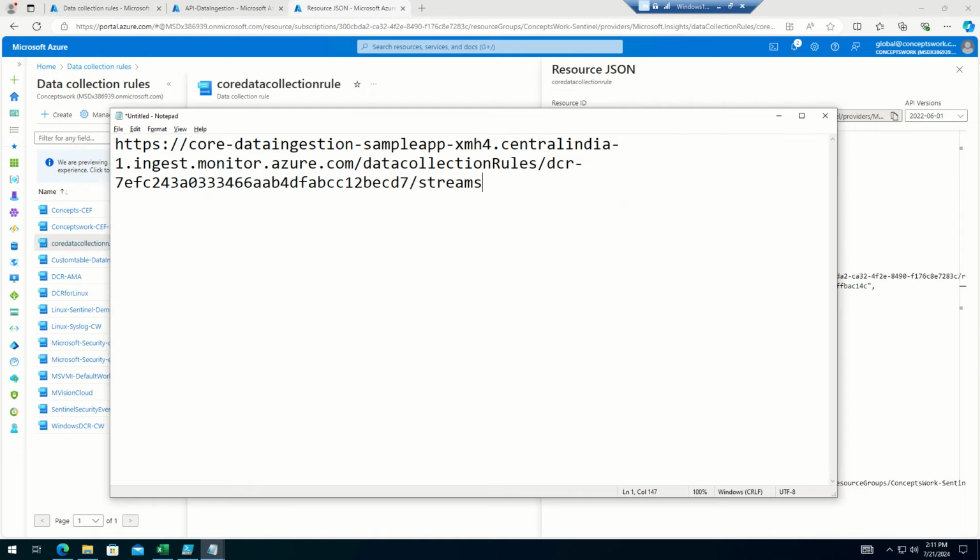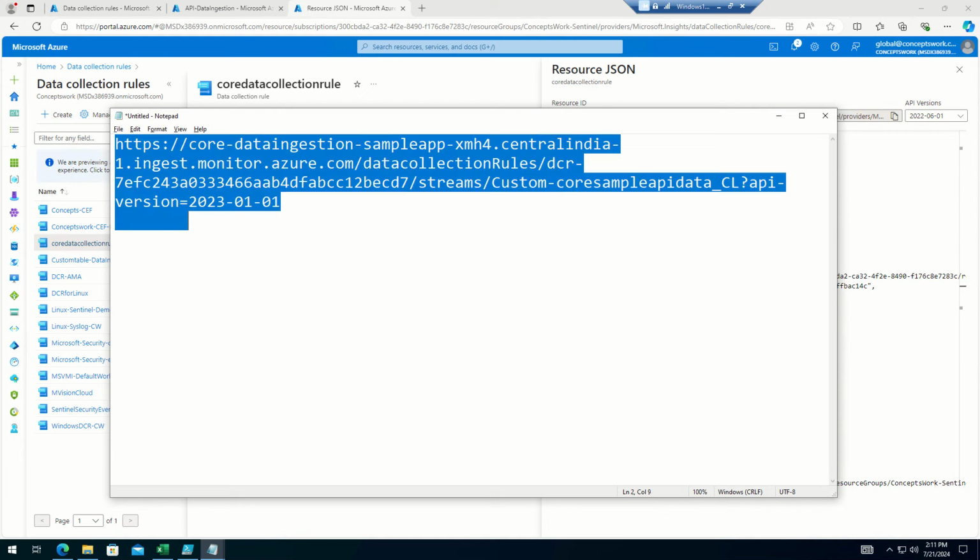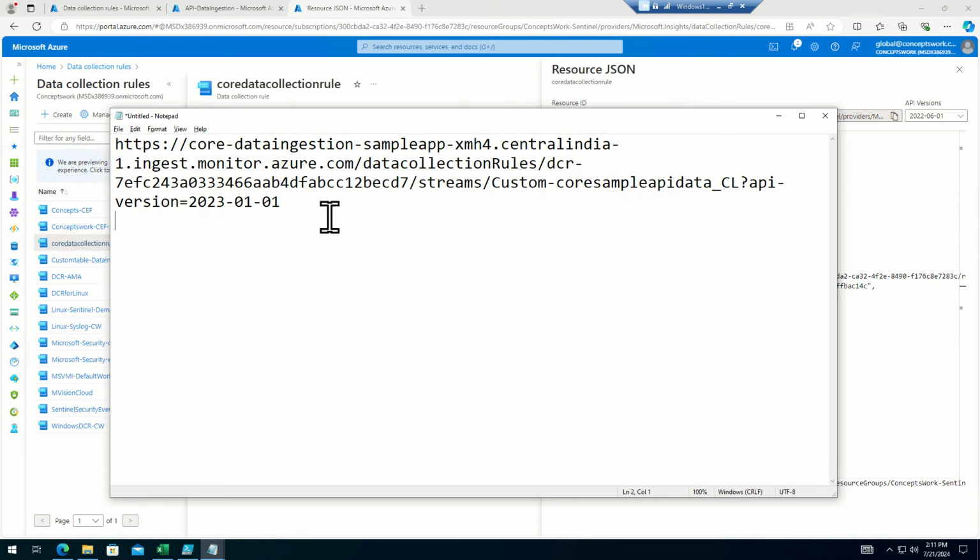So now I'll come back to my notepad, and after streams I'll add my stream name, and lastly I will say api-version equal to 2023-01-01. So this is the link, practically speaking, that you need.